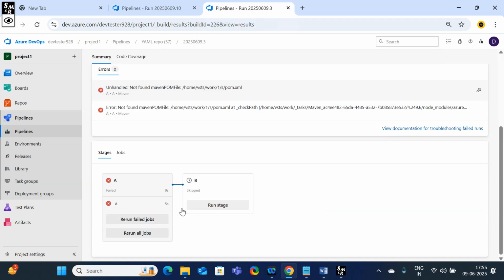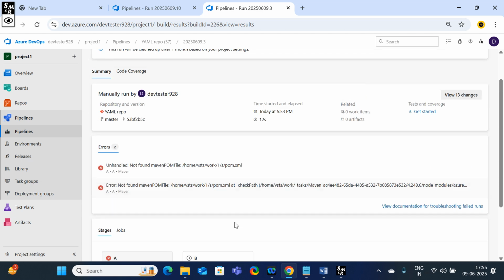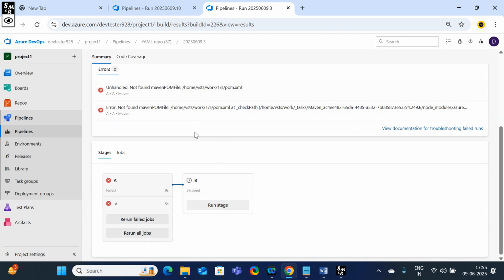So here the stage A has failed. Because stage A has failed, it is going to skip stage B, because I had set the condition that only whenever stage A has succeeded, then it needs to be triggered to stage B. Because stage A has failed, it is going to skip stage B. Had we succeeded or not? Yes, the condition has been successfully executed.